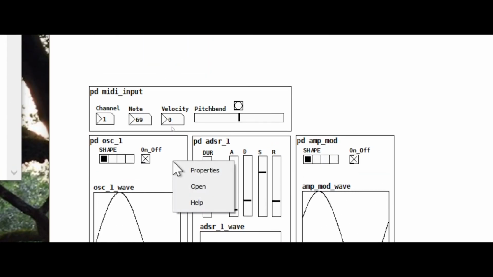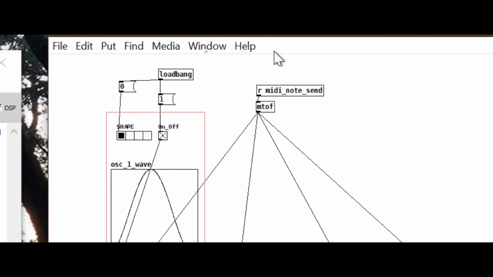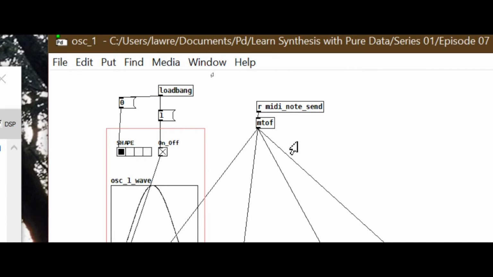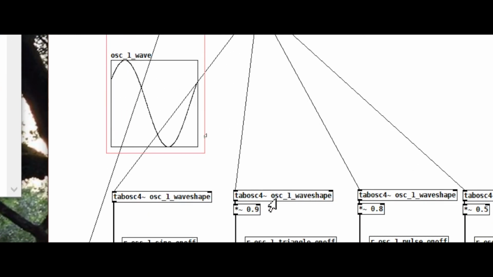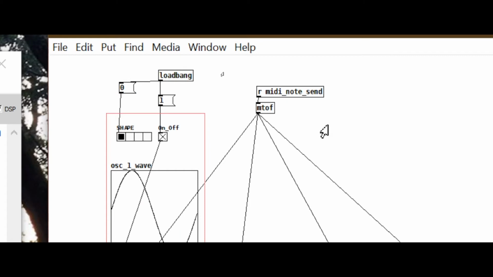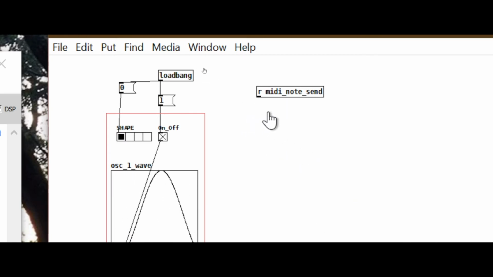Let me right click on this and go open. Now that's in another video. That'll be in the future. We'll add that. Okay, so here we have our note data coming in, getting converted to frequency values, and going to these actual cable oscillators here. I'm going to disconnect all these cables because we're going to replace this M2F with something else.